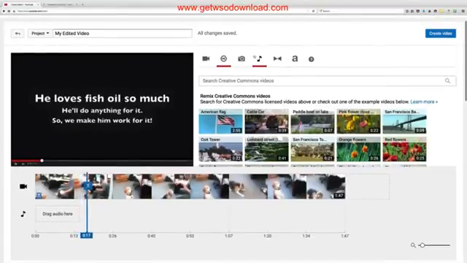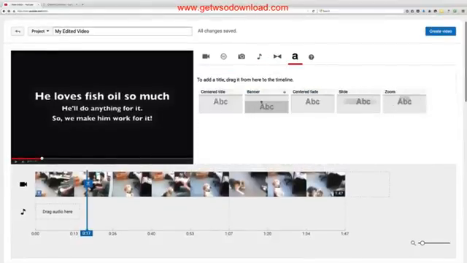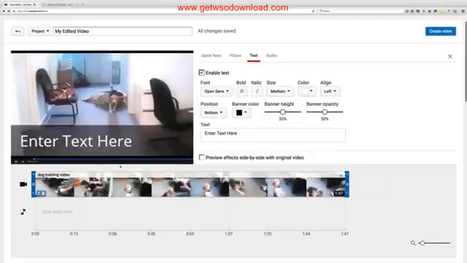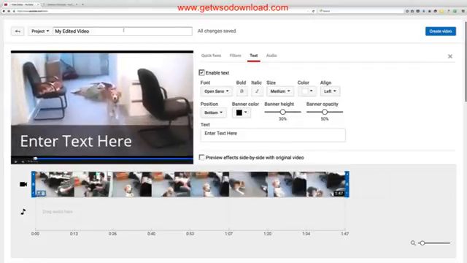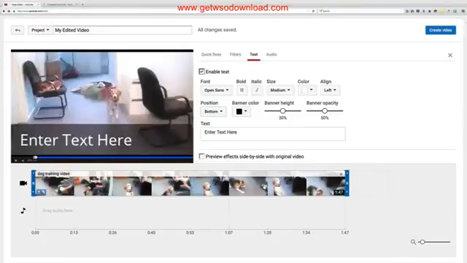You can add music, you can put transitions in here, you can throw banners over this, so you can actually take somebody else's video. For instance, let's say you're trying to promote an affiliate product and you find that product has some Creative Commons videos. You can throw a click here now kind of thing. Whatever you want to do, you can throw that on there.